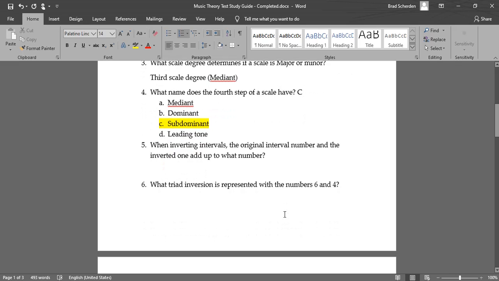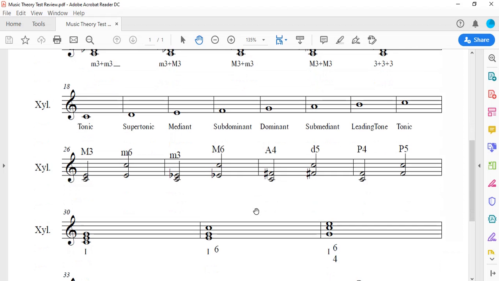Okay, the next question I have: when inverting intervals, the original interval number and the inverted one add up to what number? Now, I couldn't really think of a very great way to phrase that, so the best way to show you is just to show you. Here I have a few different inverted intervals. The first one is a major third from C to E. When we invert that and we go E up to C, it goes from a third to a sixth. 3 becomes 6. 3 and 6 add up to 9.